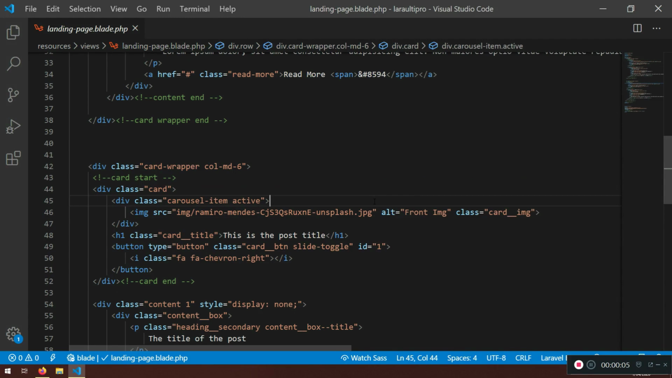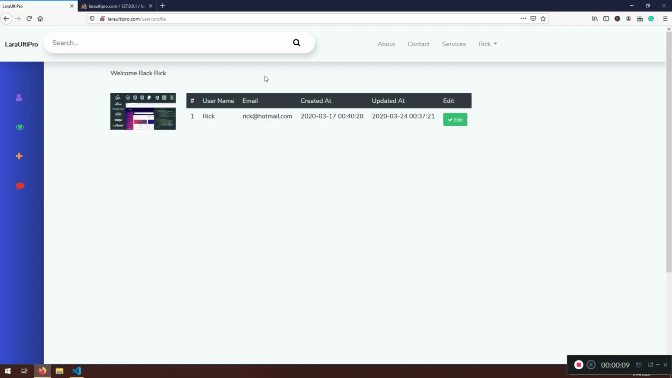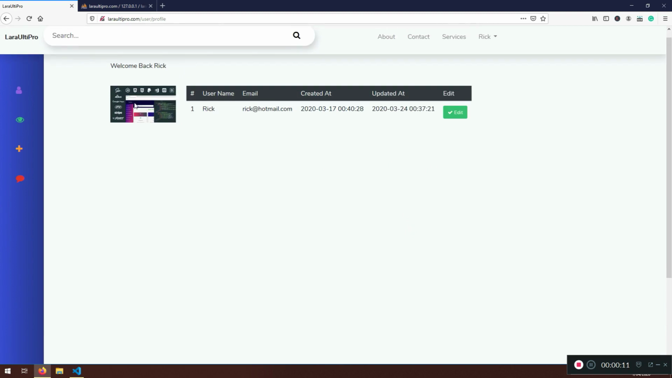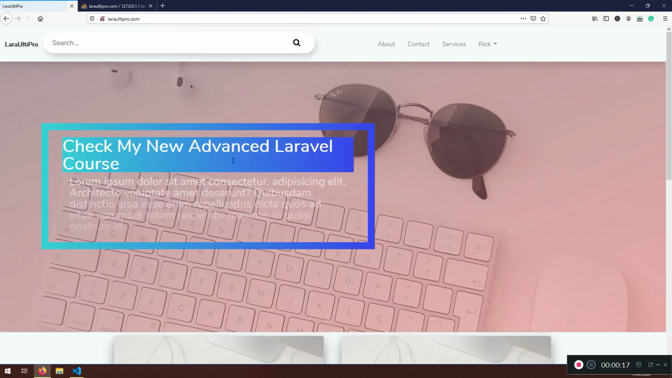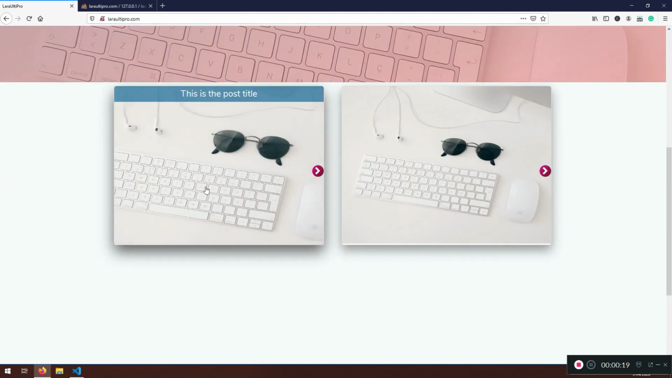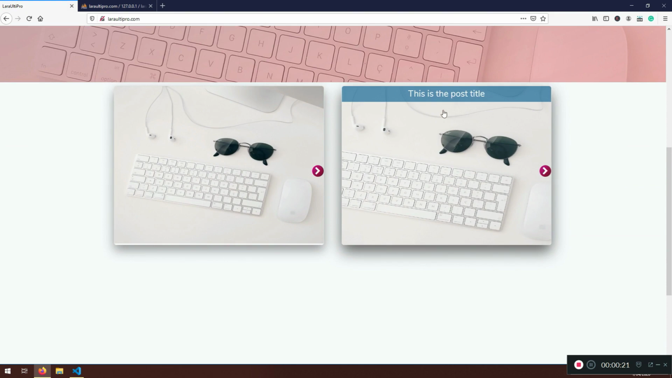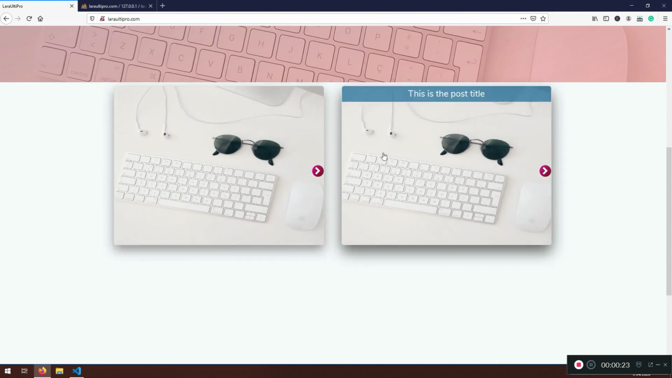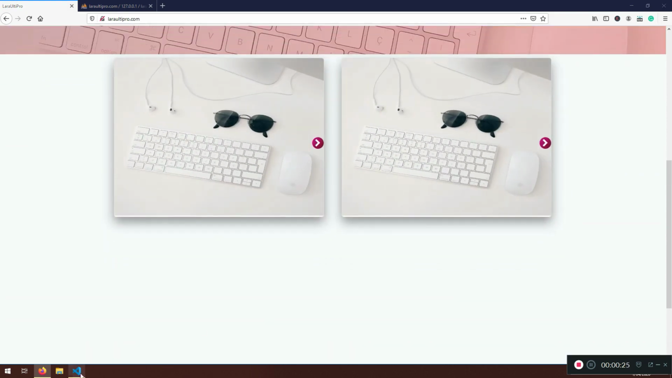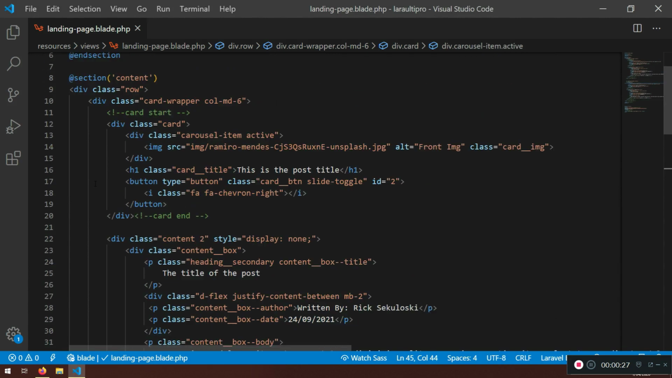I open here a landing page blade view, but that is not what you need to worry about. So here today what we are trying to do is we're going to fix the landing page, because the landing page is not coming from the database, right? It is actually hard-coded here.